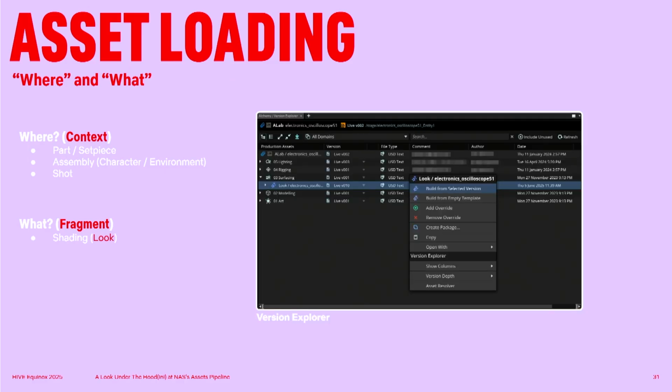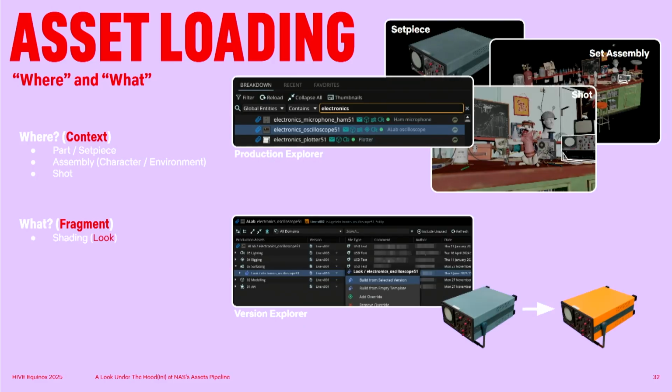We would build the fragment in another one of our custom UIs, Version Explorer. You can actually see all the domains or department contributions right there. There's modeling and surfacing, but there's also rigging as well as lighting, for example. The LCD screen actually has a light. All right, so we have now determined where we want to make our changes, in the context of the entity itself. And we also figured out what we want to change, the shading or the look fragment.